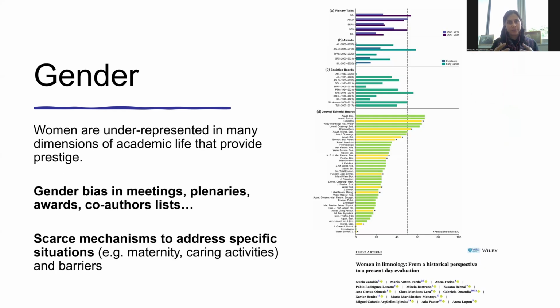And then we have gender. We know that women are underrepresented in many dimensions of academic life that provide prestige, and we know that prestige is truly important in academia because that produces a feedback. The more prestigious you are, the more chances you have to get funding, to get more papers, to get recognized, that your research has more impact.